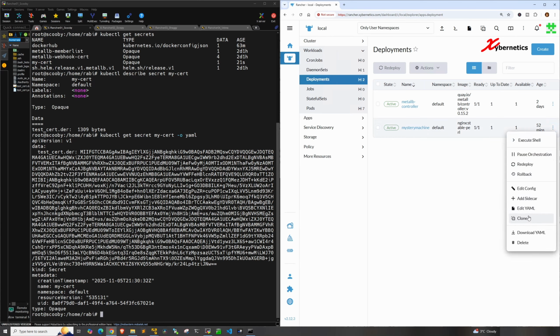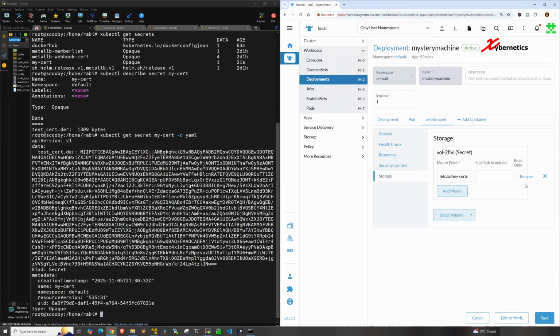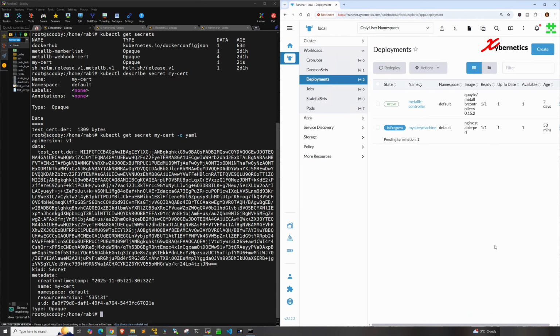Let's clean up first, and I'll show you how you can get rid of your secret. Let's go to edit config here, and we'll do the same thing in reverse to remove this. Go to pod, storage, and remove this and save. You'll go in progress and you'll come to active in a bit.